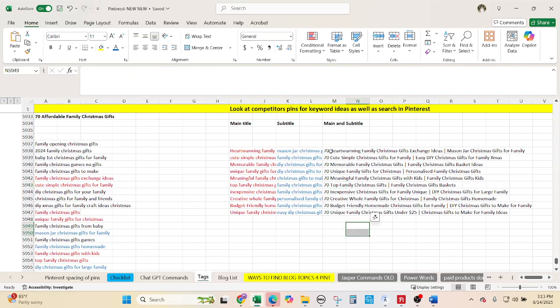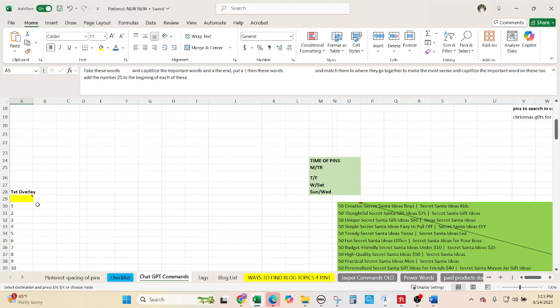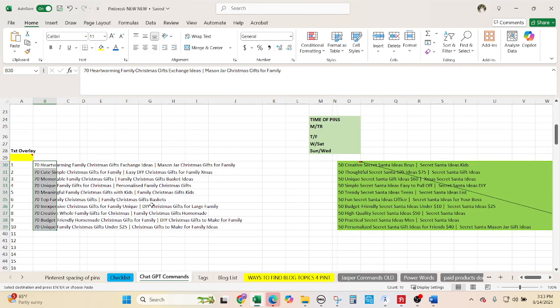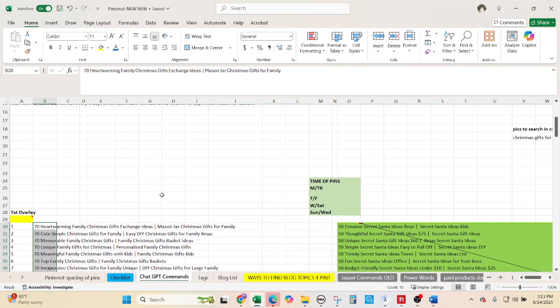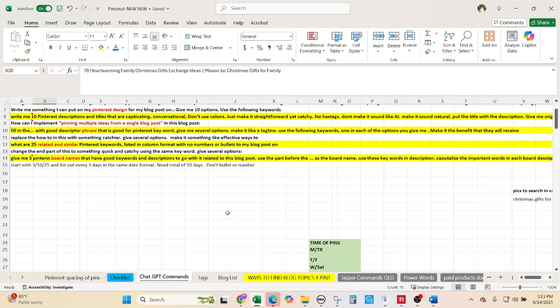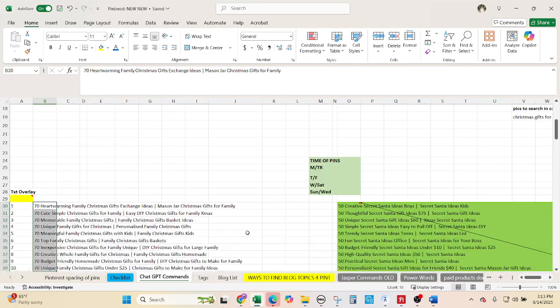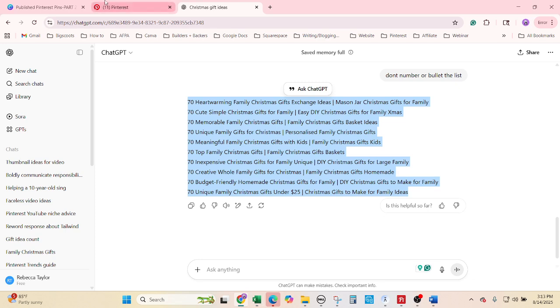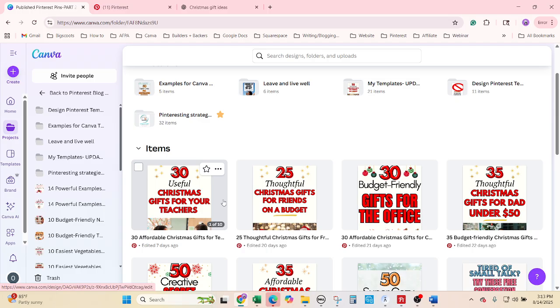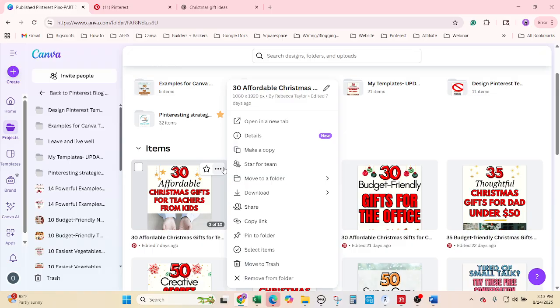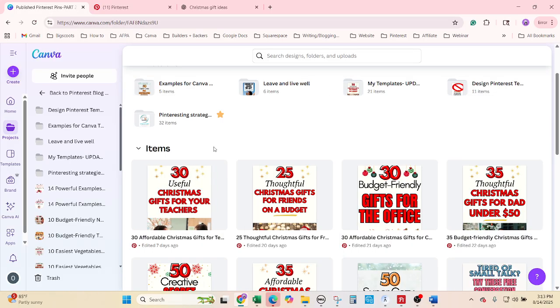Okay, so this is where I usually keep all of the titles after I've gotten them, just to keep track of what I'm doing. So the next thing that I'm going to do is get my pin design started. So I've been working on a lot of Christmas content, as you can see here. So it's really good because I just copy and paste these exact pins that I did for the last Christmas blog post, and I just change the numbers and the pictures.